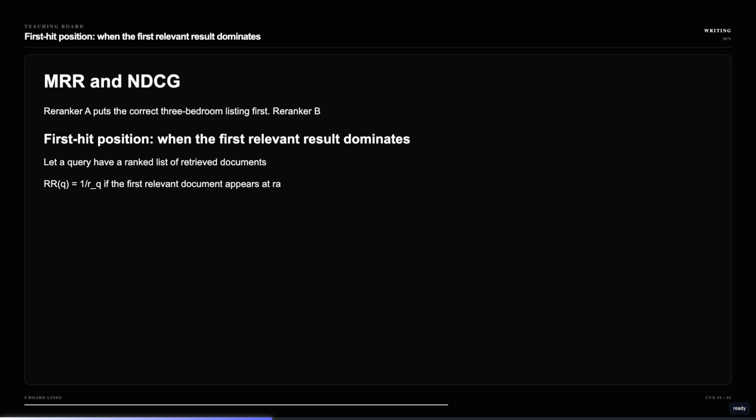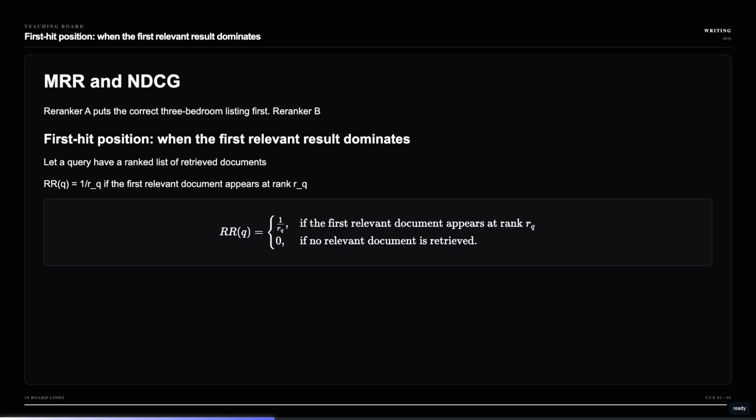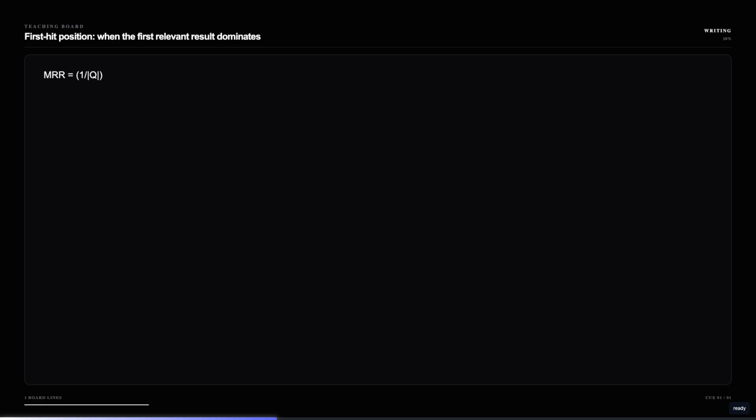Reciprocal rank is the inverse of the rank at which the first relevant document appears. If no relevant document is retrieved, reciprocal rank is 0. Mean reciprocal rank is the average of reciprocal rank over the queries. MRR is computed by summing each query's reciprocal rank and dividing by the number of queries.